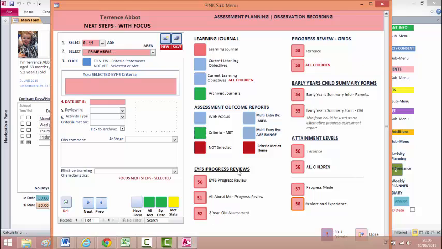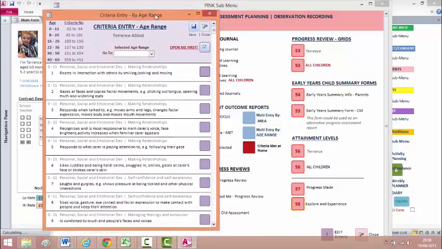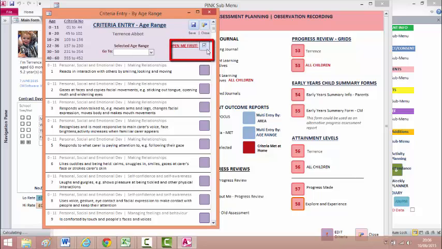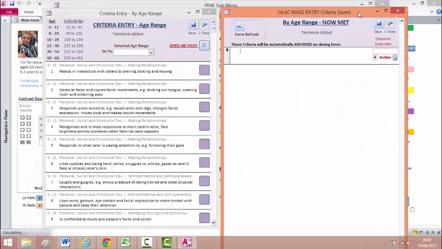Now the first thing to do in order to put some data into this section of your database is to use the multi-entry. Now the easiest one I find is to do the age range one. You open this and then open this second window by pressing this button.